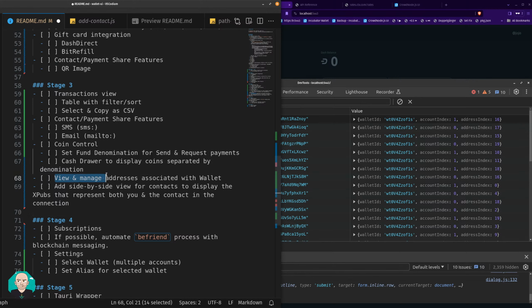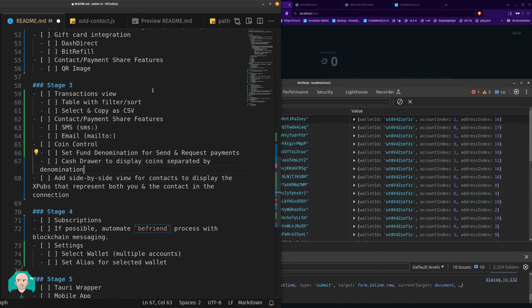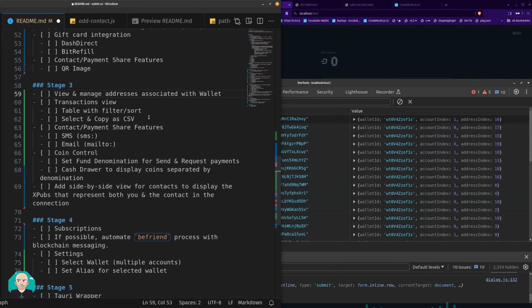For that matter, view and manage addresses associated with the wallet. That's very similar to transaction view. Exactly. So go ahead and organize that how you want. Well, yeah, so I just moved it up to get it near that for now.